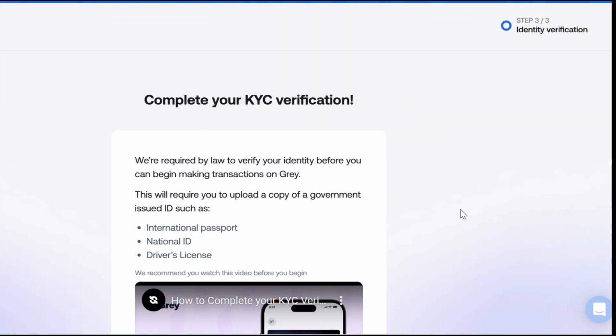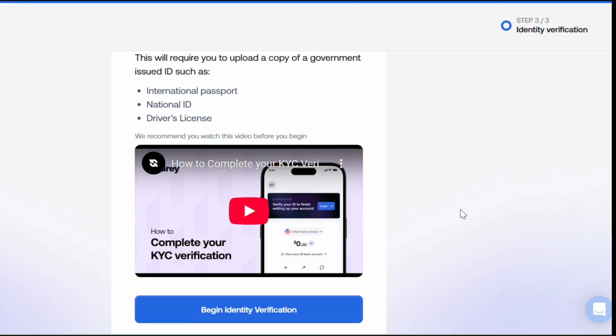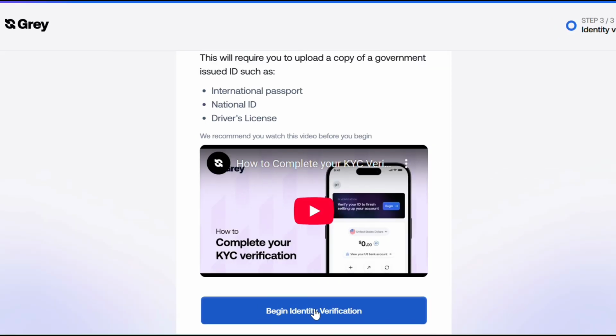I know a lot of us don't like submitting our details online, especially our legal details, but what other means of virtual dollar payments do we have than this option? You don't have any option, you only have this one, so you have to provide all those documents. Begin identity verification. You click on this and allow it to load.